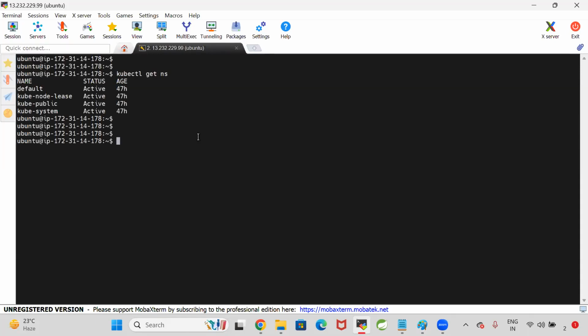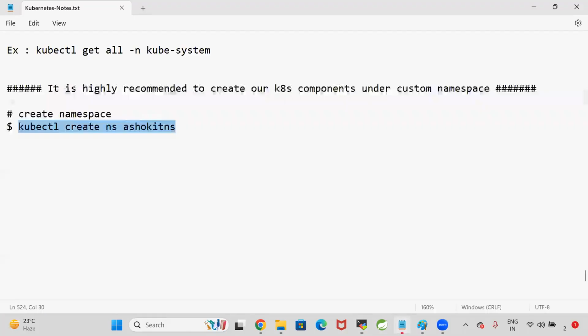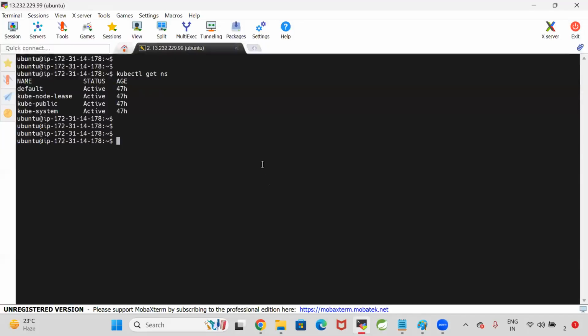We can create a namespace in two ways. A namespace can be created by using a direct command, and a namespace can be created by using a manifest YML also. Let me create the namespace directly. kubectl create namespace Ashok IT namespace. So with this, I have created a namespace.